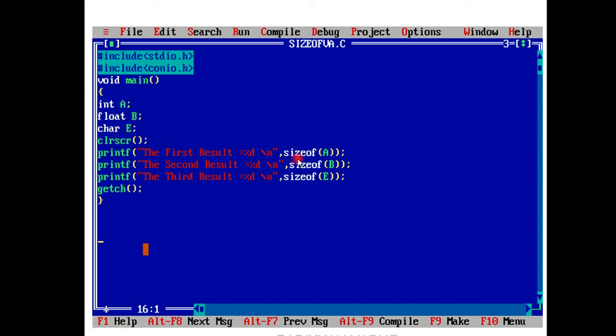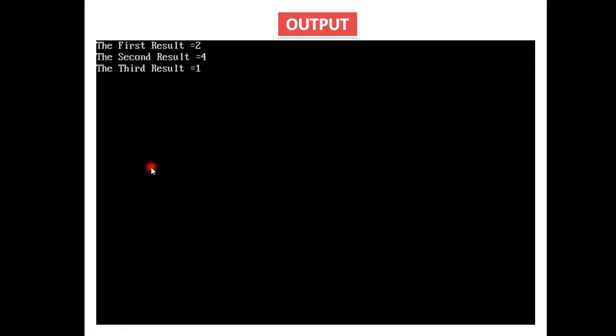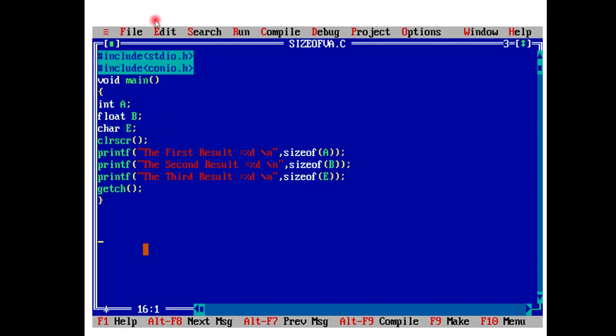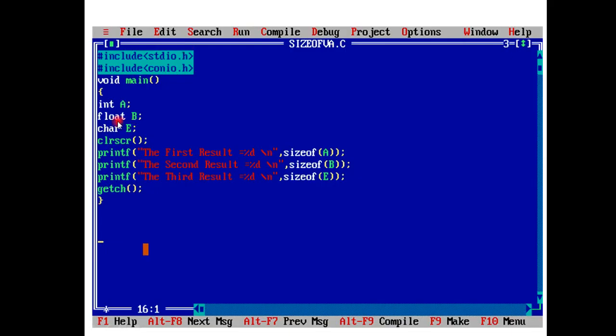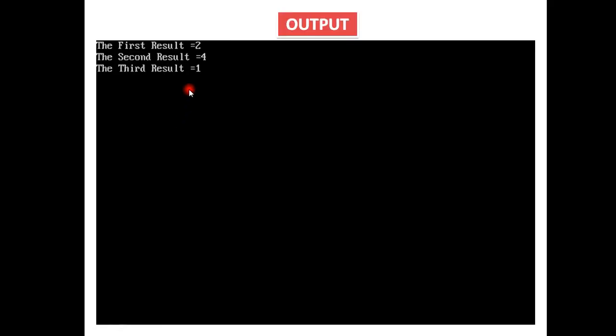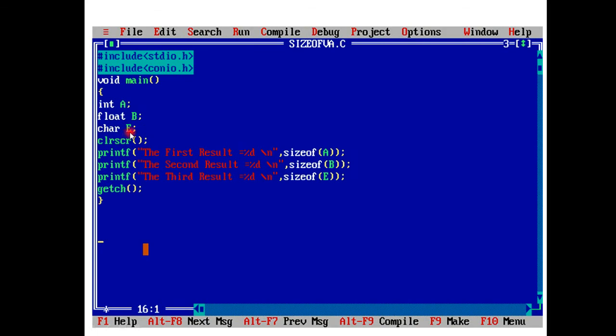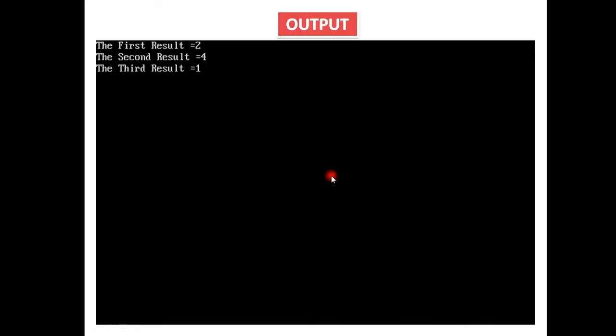With the help of the sizeof operator, we will find out how much space will be consumed by these three variables, that is A, B and E. This output shows how much space is consumed by the variables A, B and E. Since A is declared in integer data type, the size will be 2. B is declared in floating point data type, so the size will be 4, and as E is declared in character data type, the size will be 1. So this is the output of this program.